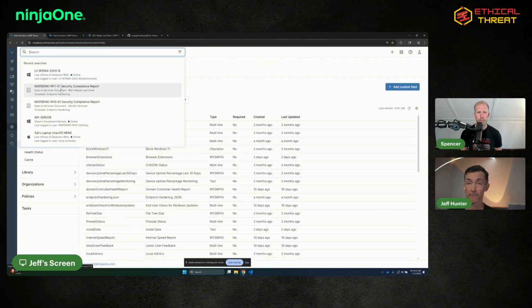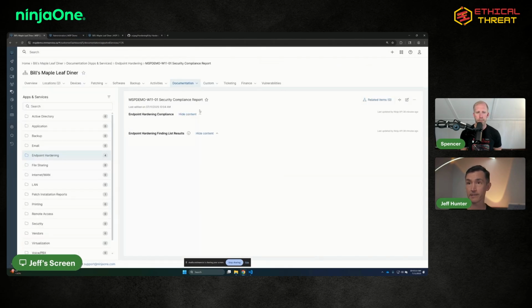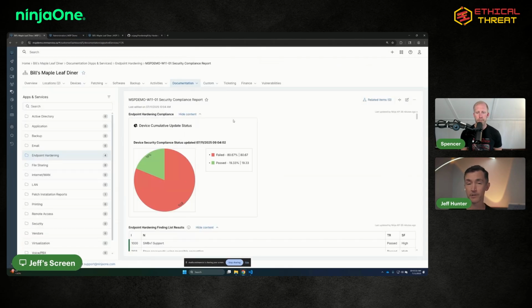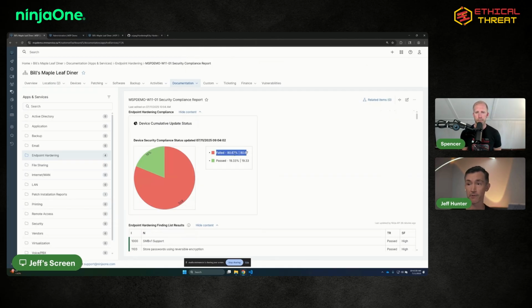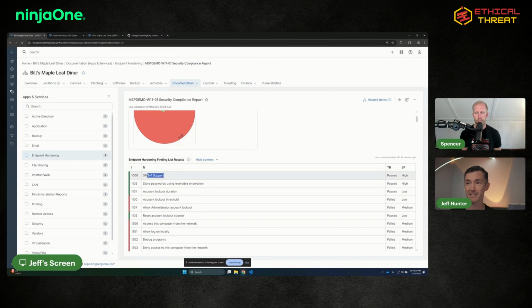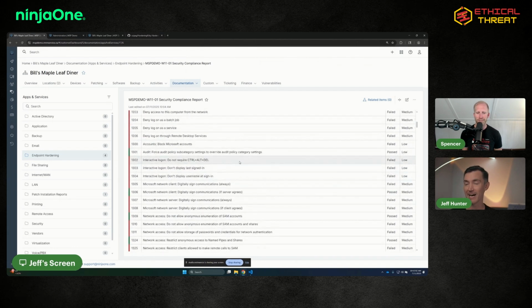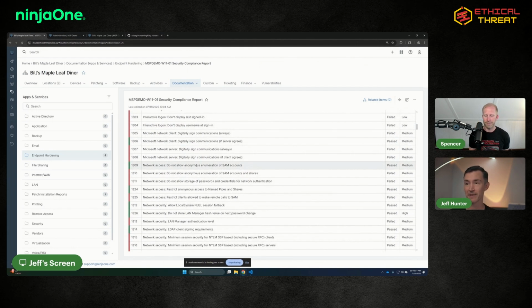If we come in here, you'll see a device security compliance report that shows my compliance with Microsoft security baselines. You can see this device is fresh out of the box. Basically, no configurations have been done to it. So in this case, we're 80% failing on compliance with Microsoft security baselines. We've disabled SMBv1, but you can see there are a lot of different failures down here.